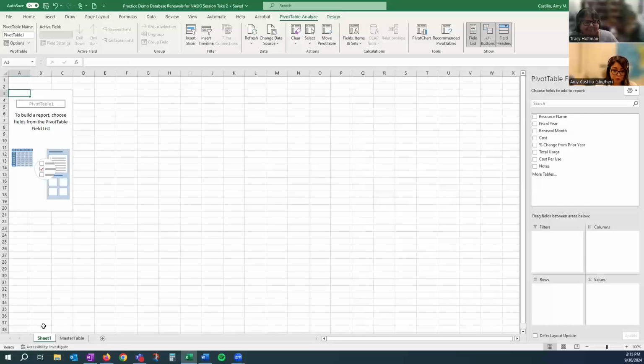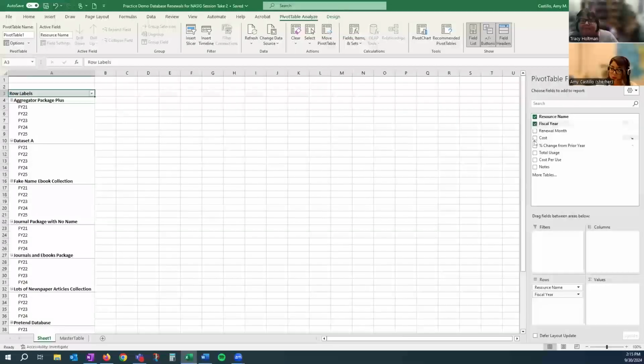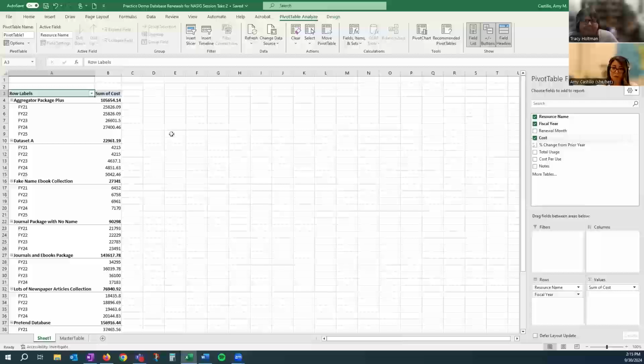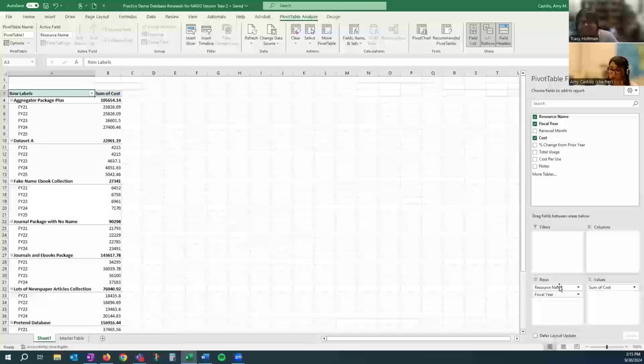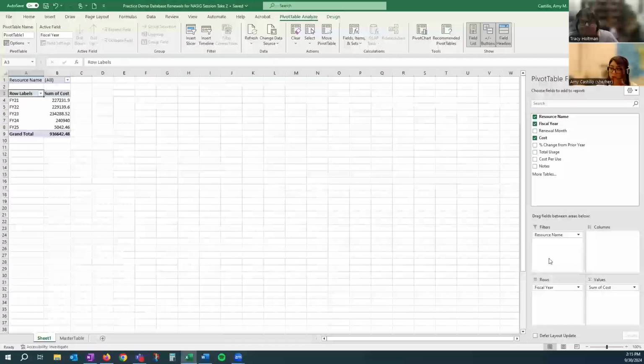So this first table will focus on the cost from year to year. So from the pivot table fields on this right-hand side, a box opens up, and you'll check off resource name, fiscal year, and cost from these checkboxes. So it'll pull up automatically into this table. And then what we'll also need to do is drag the resource name up from the rows quadrant to the filters quadrant.